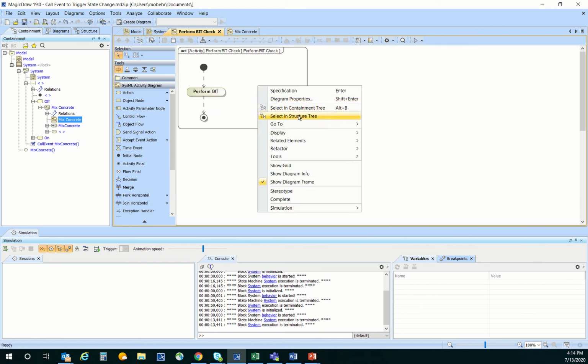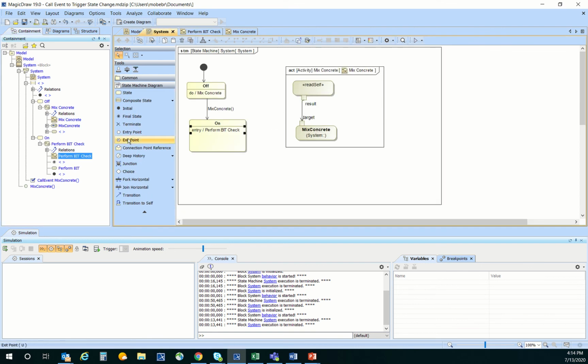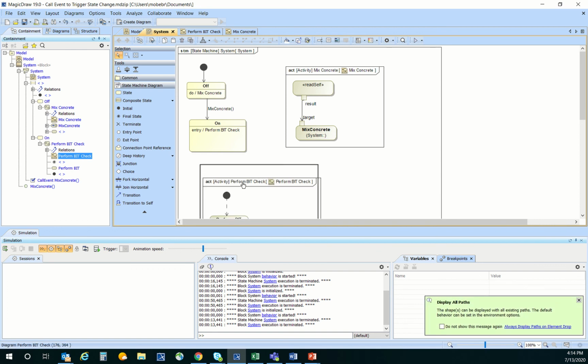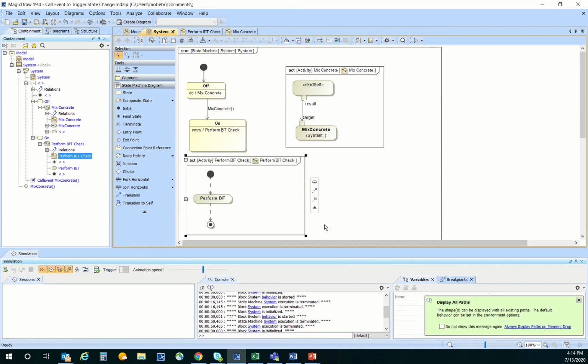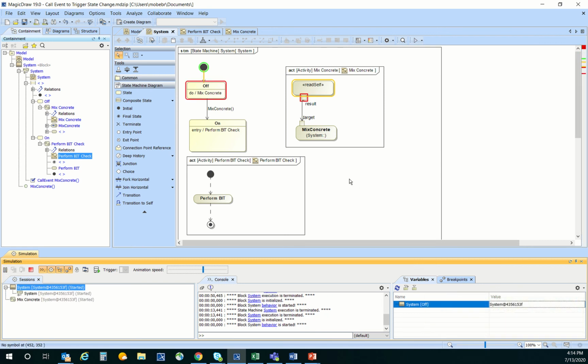So let's display that on the other diagram now. Selecting containment tree, go back to our state machine, and we'll display that as well. So now when we run this, we should see that when it gets to the on state, it will go through and actually perform a bit check.